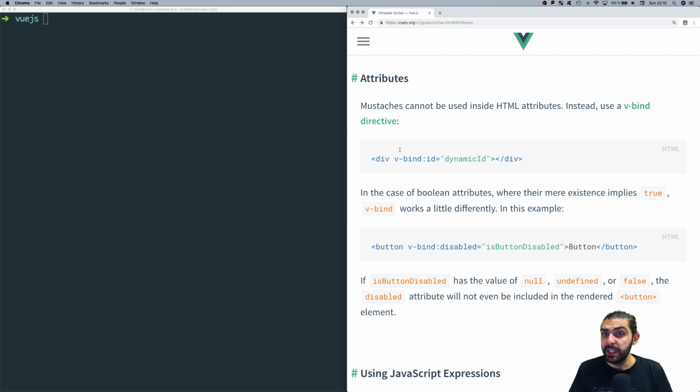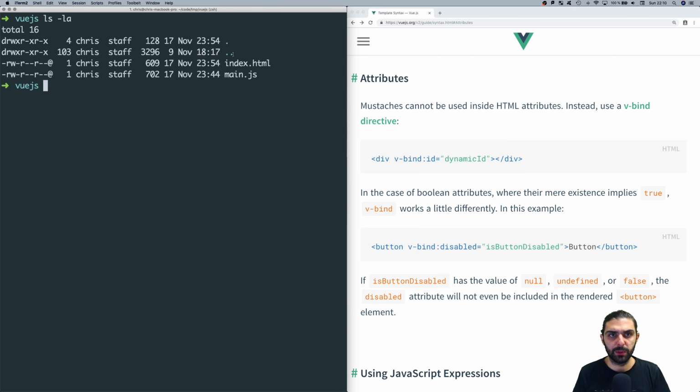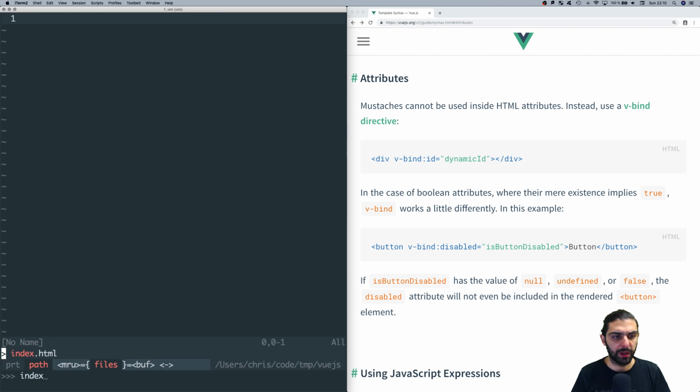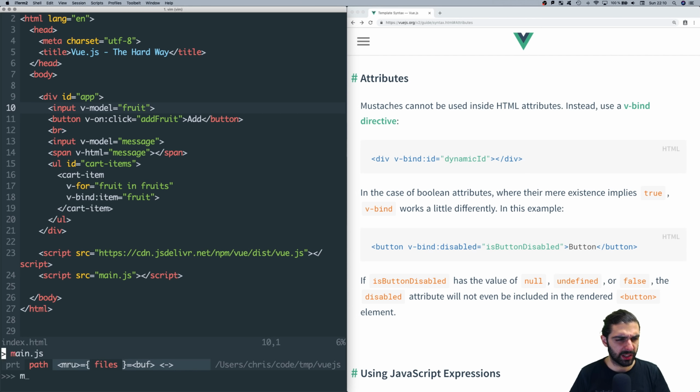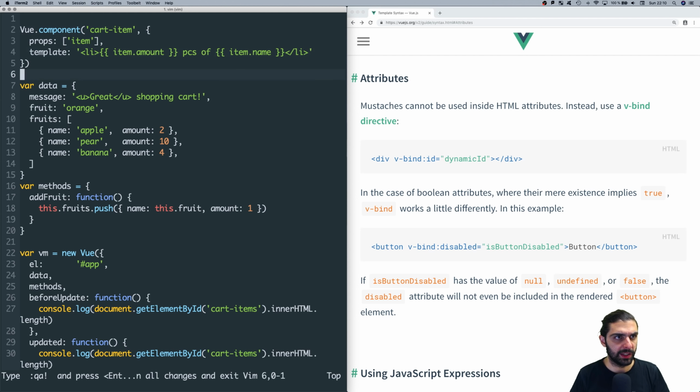Okay, now mustaches cannot be used inside HTML attributes, right? So let's look at an example. We have this folder that we've been working with all the time. We have the index.html file and we have the main.js file. So if I just jump into Vim, let's open up the HTML file. We don't have anything that's bound here with the mustache syntax. Let me just check if we have any sort of variables left in the main.js file.